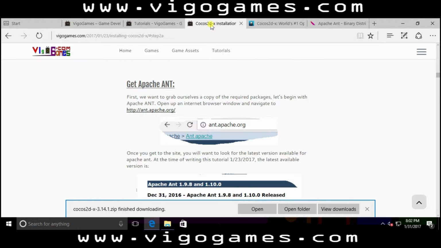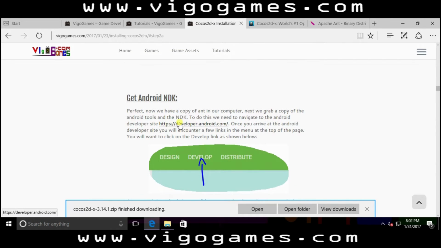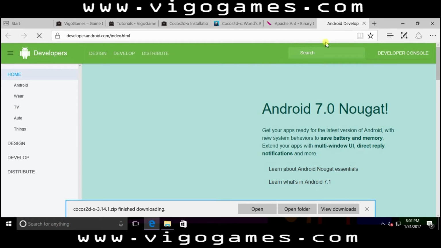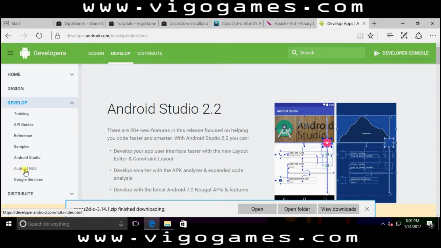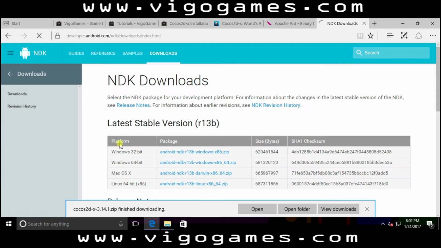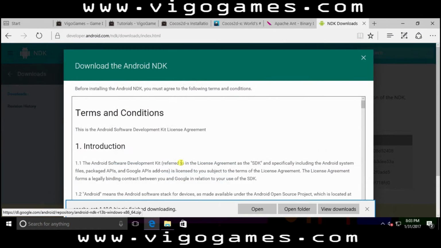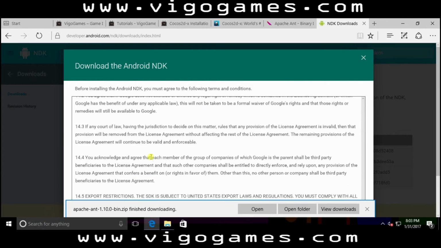The next thing we're going to get is Android NDK. So we're going to go to this website and we're going to click on the develop link, right here. And then once that loads up, we're going to find this link right here, Android NDK. Click on that and then go to downloads. And you're going to find the latest release. I'm on a 64-bit Windows system right now, so we're going to download that one.